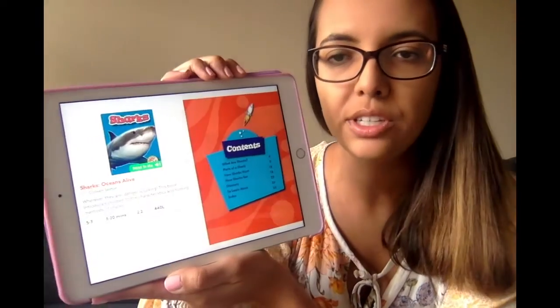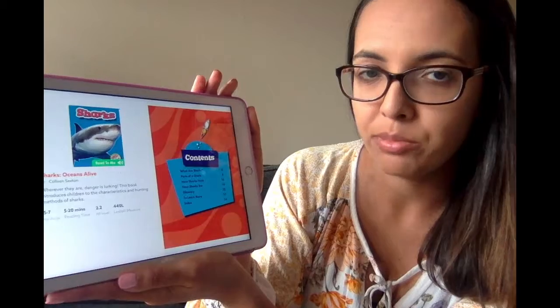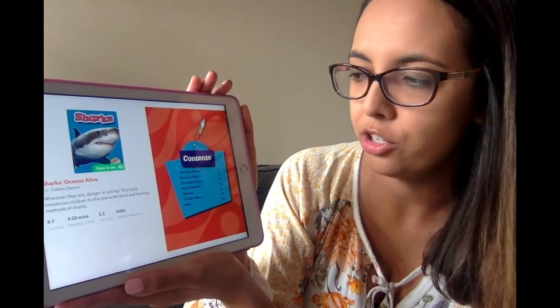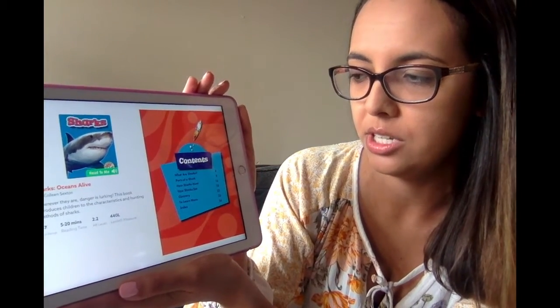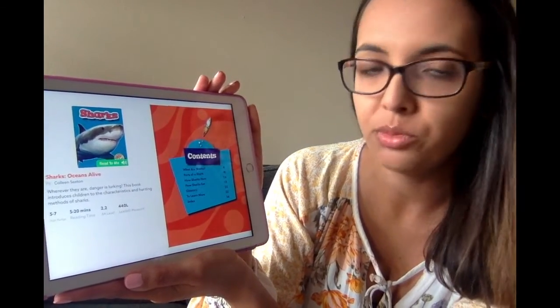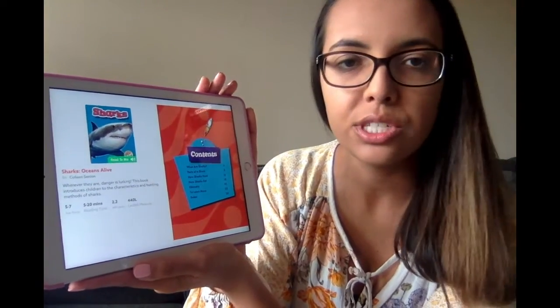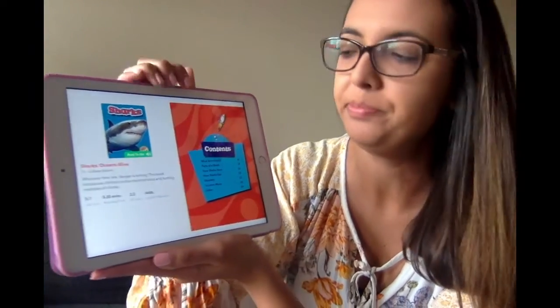So here's the book. It's called Sharks. And the table of contents have these chapters, these sections. It's what are sharks, parts of a shark, how sharks hunt, how sharks eat, glossary, which we'll talk about at the end, to learn more, and index, which is another text feature we'll talk about at the end.